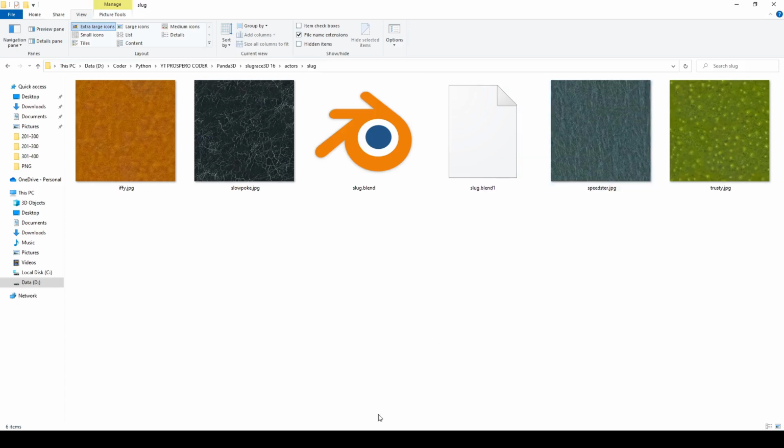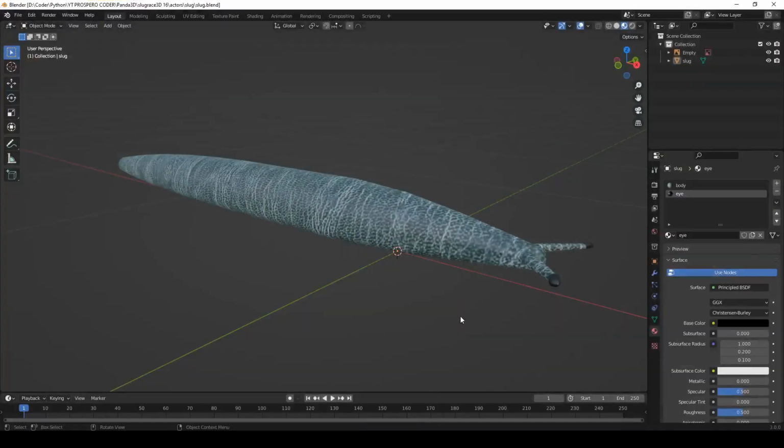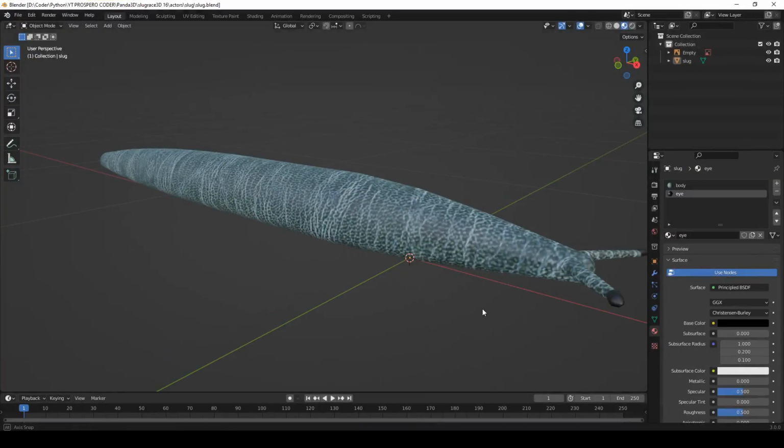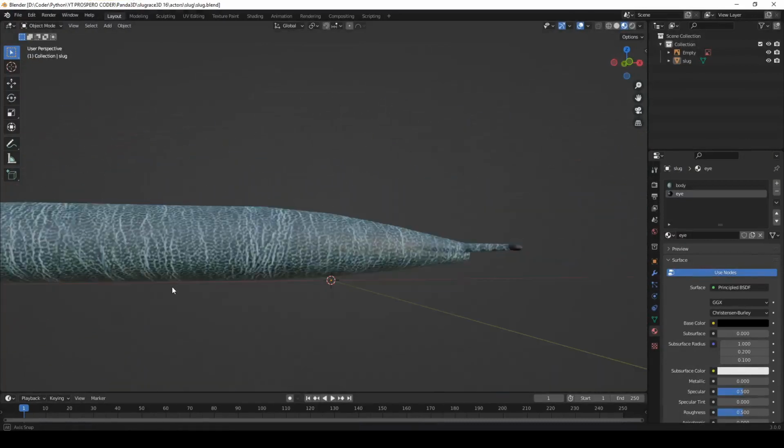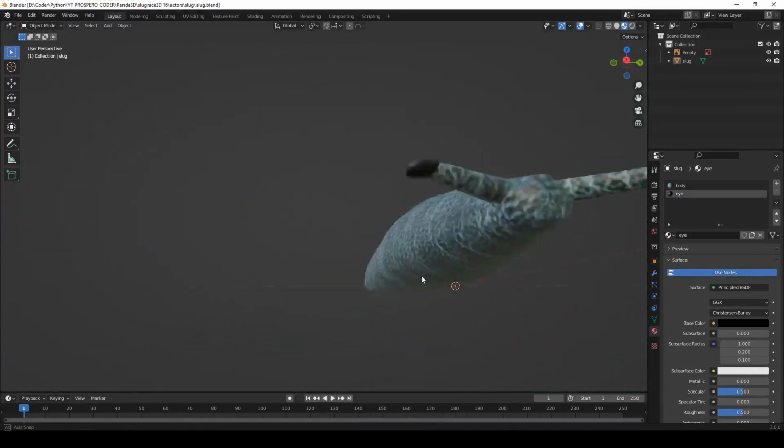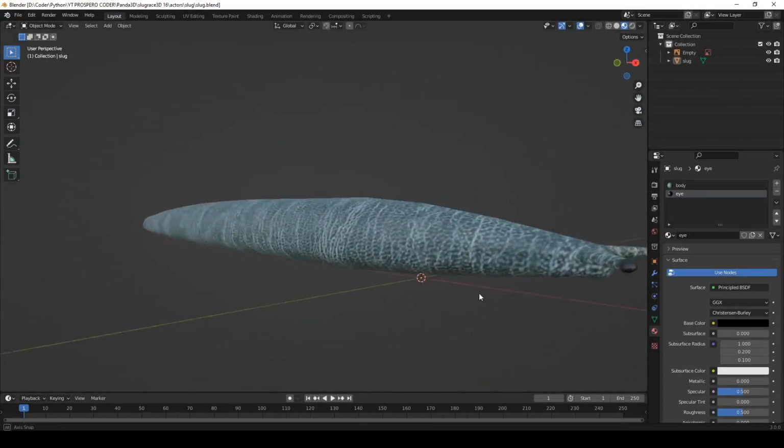This one. Here's our slug. This is what the slug should look like when finished.